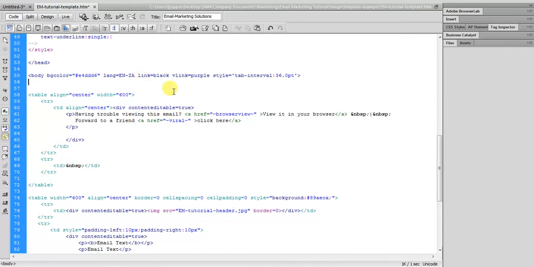Okay, so first of all, if you want to make an area editable, a specific table or whatever, then you can put in this div tag, the content editable equals to tag. So you open it up, you put in whatever you need to put in there, and then at the end you just close the div tag.